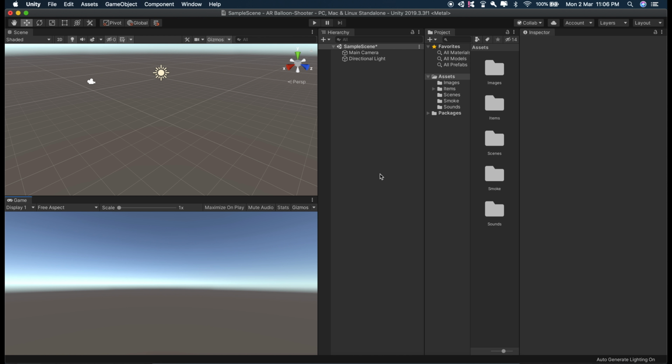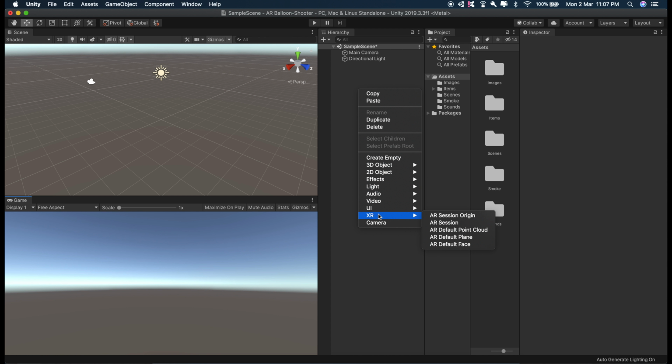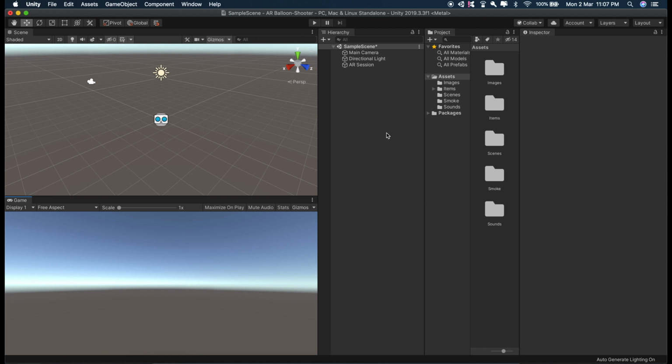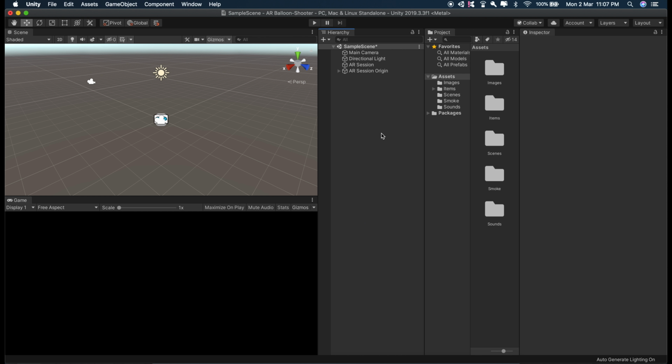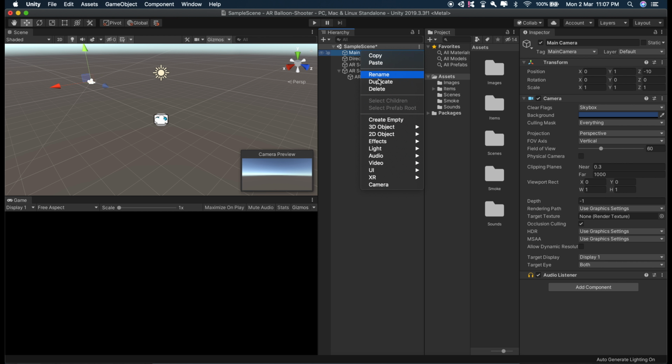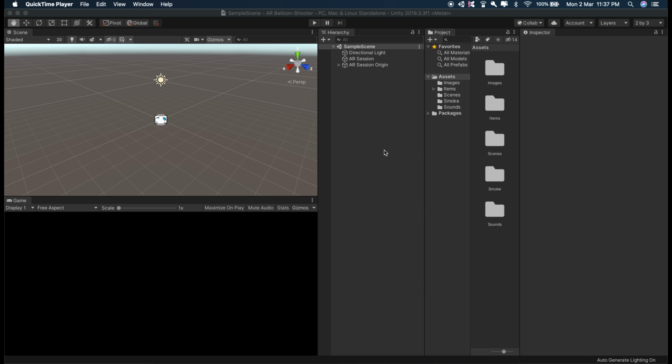Now, to add the AR behavior inside the app, we need two things in the hierarchy. So right-click in the hierarchy, XR, AR session, and the other one is XR, AR session origin. If you open the AR session origin, we have an AR camera here, which is the augmented reality camera. So we don't need the main camera, which was by default in the scene. So to delete the main camera, right-click, delete.